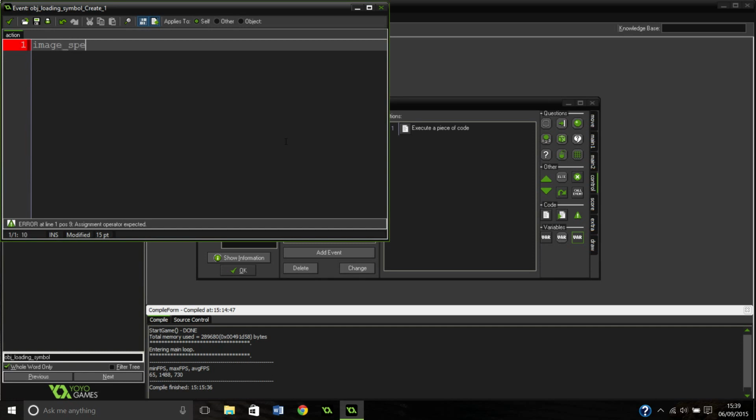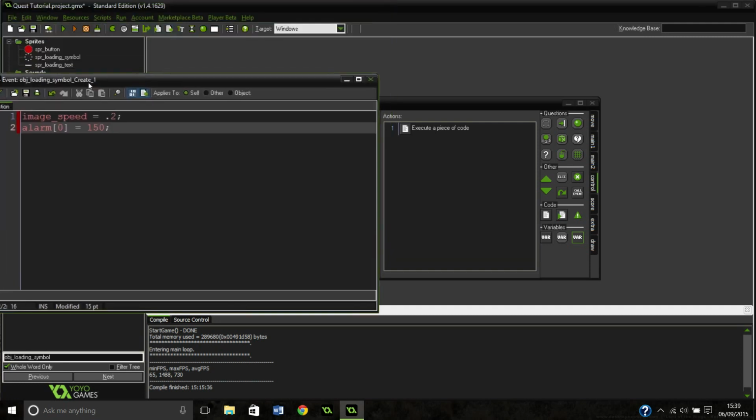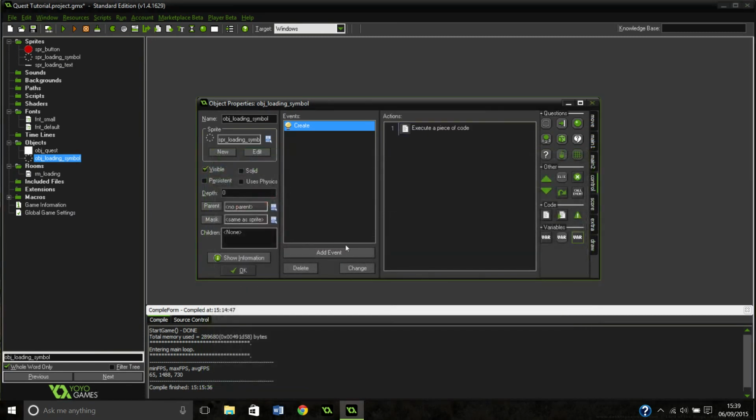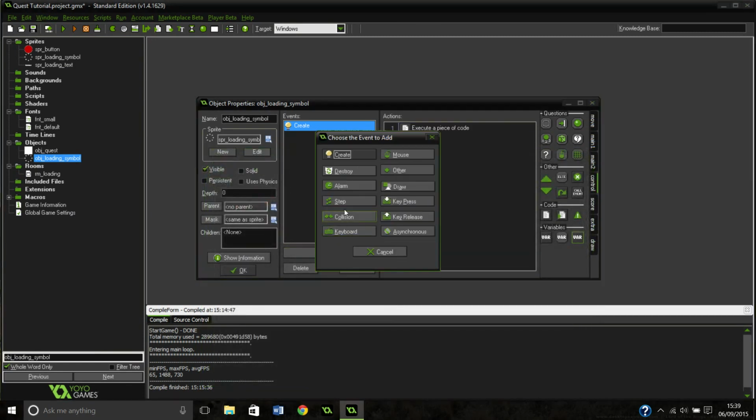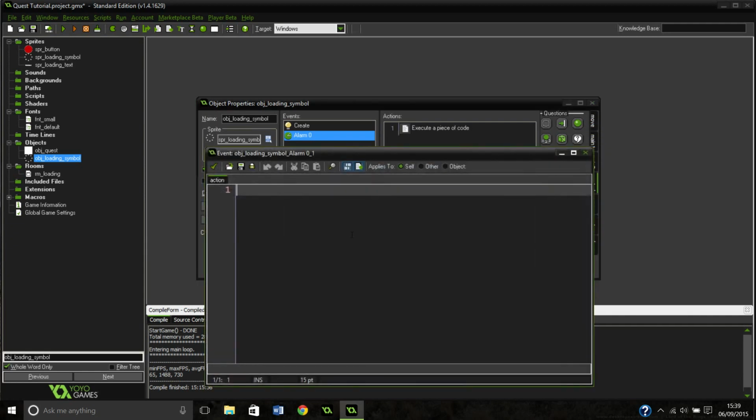So image speed equals, actually there's quite a lot I need to do in this bit. What this is doing is setting our alarm to 5 seconds. So it will stay on this loading screen for 5 seconds, and then it will go on to our main room. So we're going to have an alarm, obviously. Not that one, we want our alarm 0. Put whatever in you want.